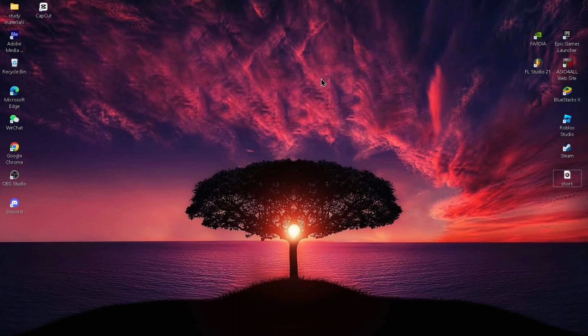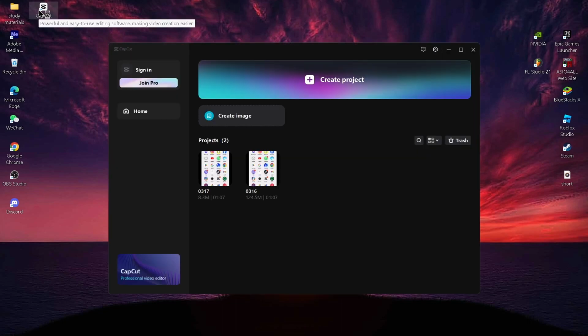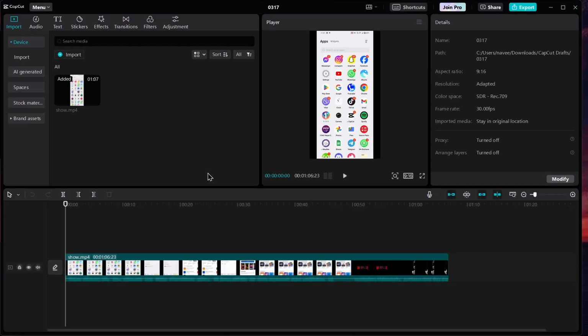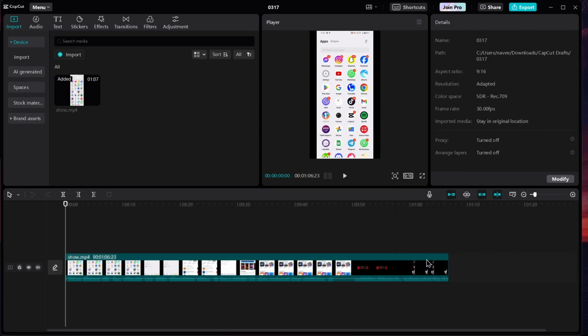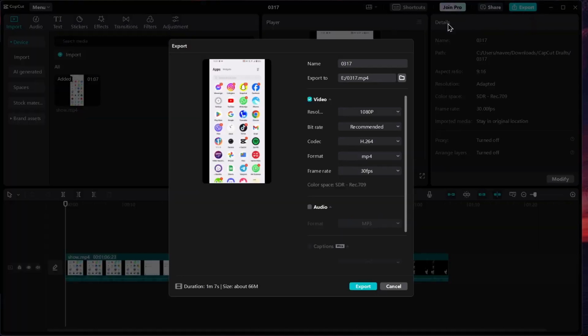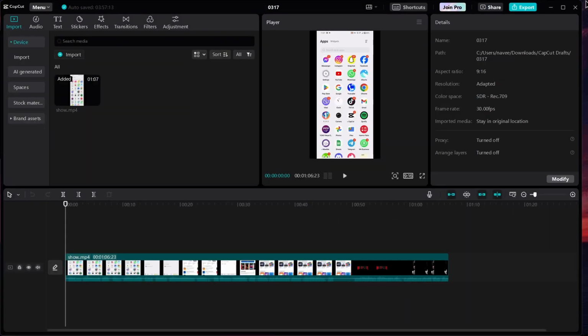Or if you want to create a video in 9:16 ratio, you can use any video editing application. For example, I'll use my CapCut. Just open up your CapCut application and create a project. Select a video that you would like to upload and then select the range of the video. I have already set it to 9:16. If it's not in 9:16, just change it to 9:16 and then export the video. After exporting this video, just close this tab and then close your CapCut.